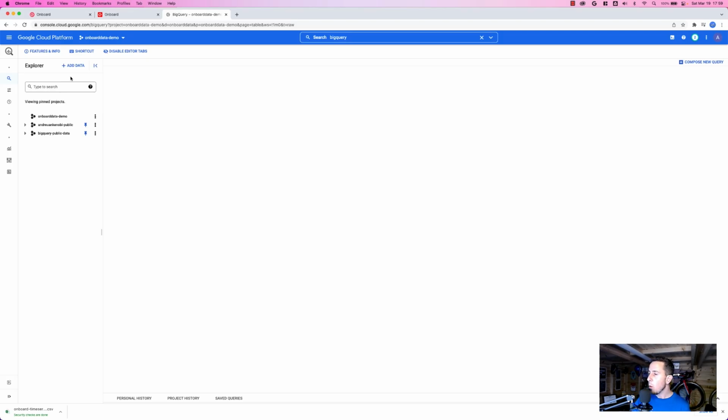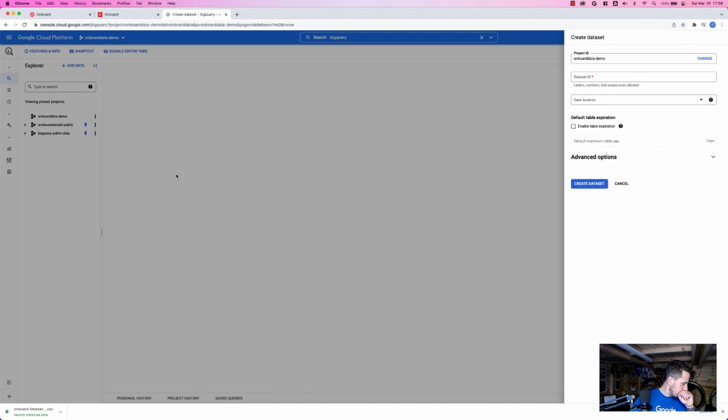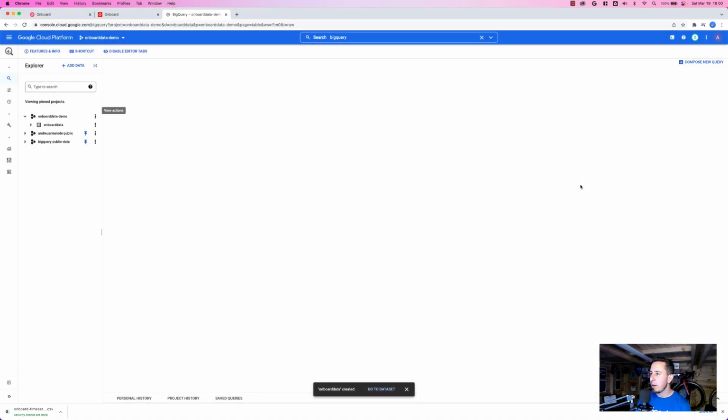So what I have to do is, within the project, create a dataset. A dataset is essentially a collection of tables, views, models, things like that. Onboard data, that's fine. For the data location, I'll just use the US because our friends are in Boston, and let's keep the data where the data belongs. I'm going to create the dataset. The dataset is ready, and now we can create the table with the data that we just exported.